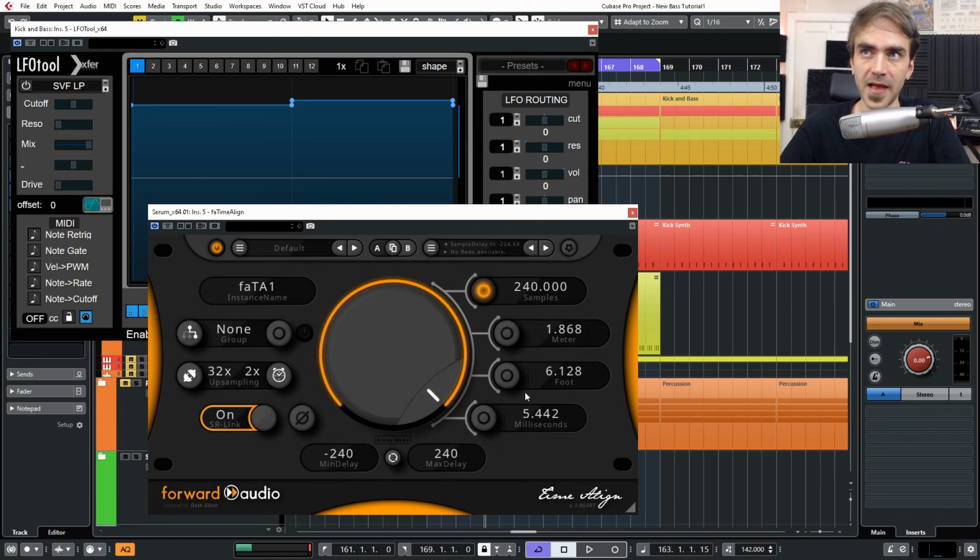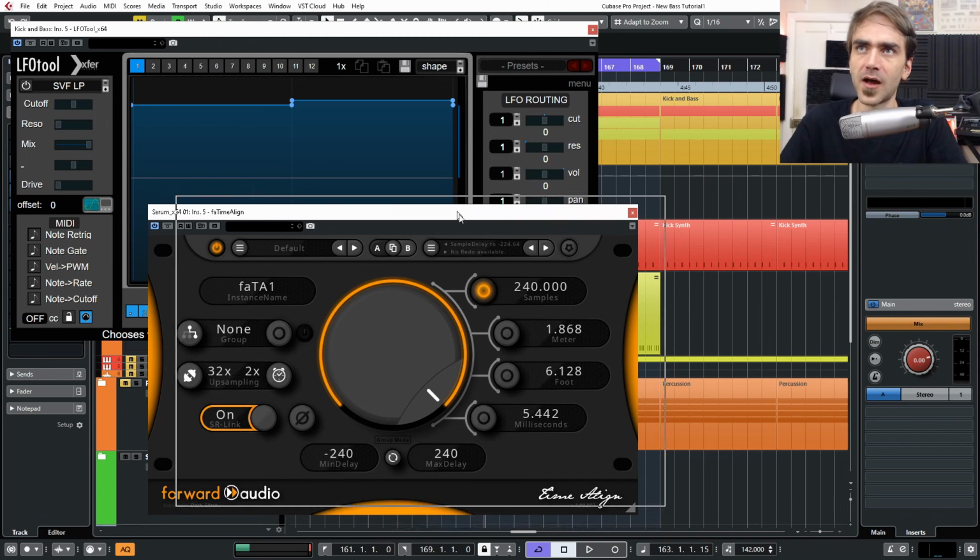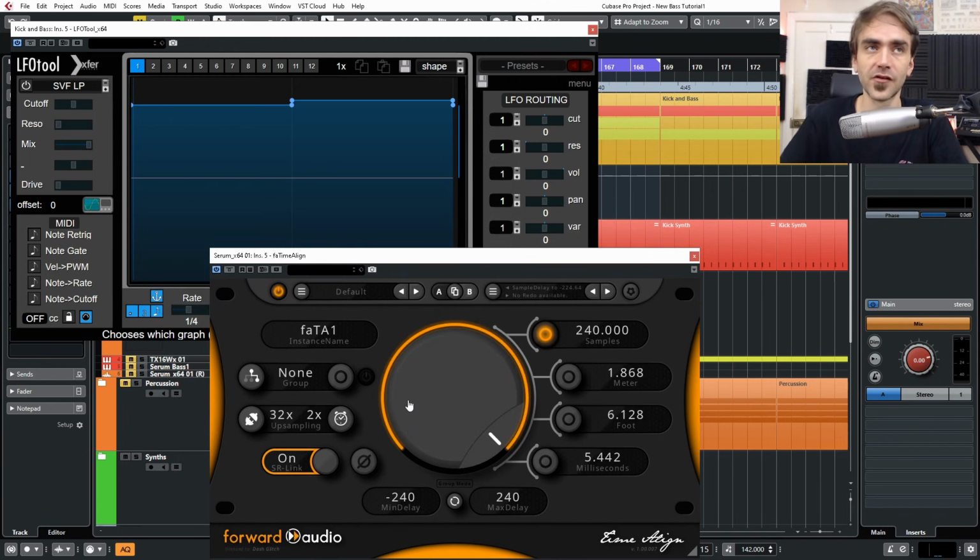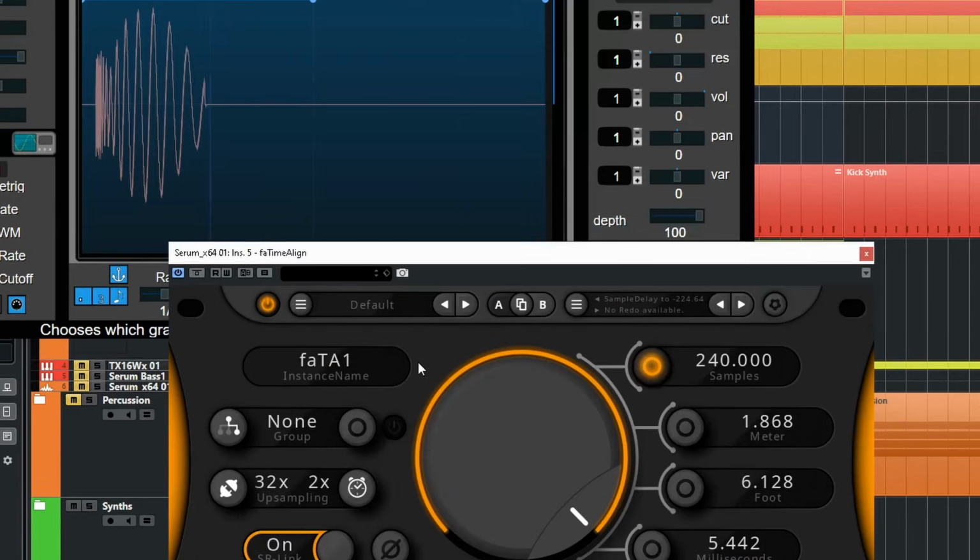It gives you the maths of how many samples is equal to how many milliseconds. As some of you may or may not know, anything under 25 to 35 milliseconds is pretty much inaudible or imperceivable to the human ear. So you've got quite a bit of control here as to shifting it forward or backwards in time. So let's actually have a look at what this is doing on the scope here.